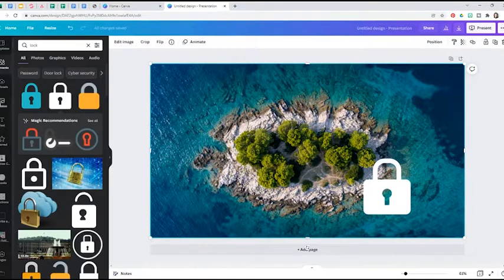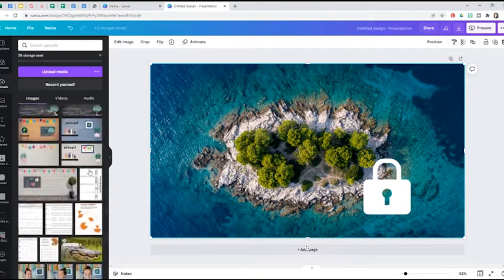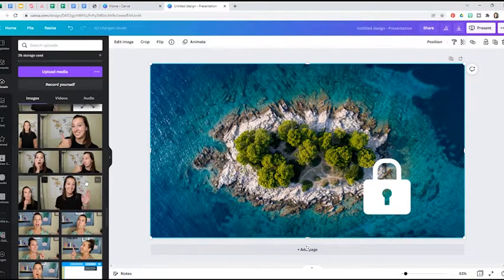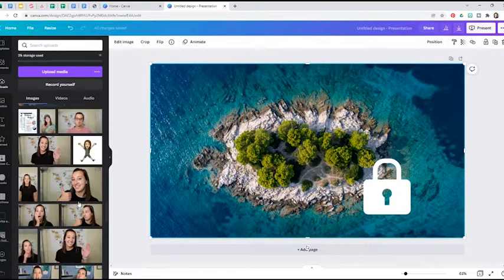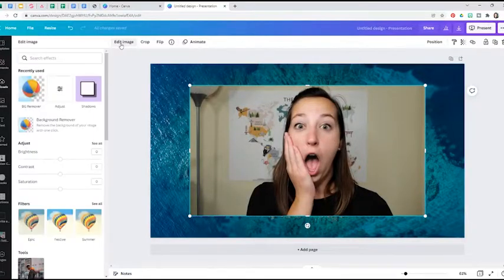I do like adding my pictures to my classes. I think it really helps brand yourself, but again, adding it is totally up to you. So I'm just going to click one. There we go. I want to show in this one some emotion that, oh my goodness, something's happening on this island.